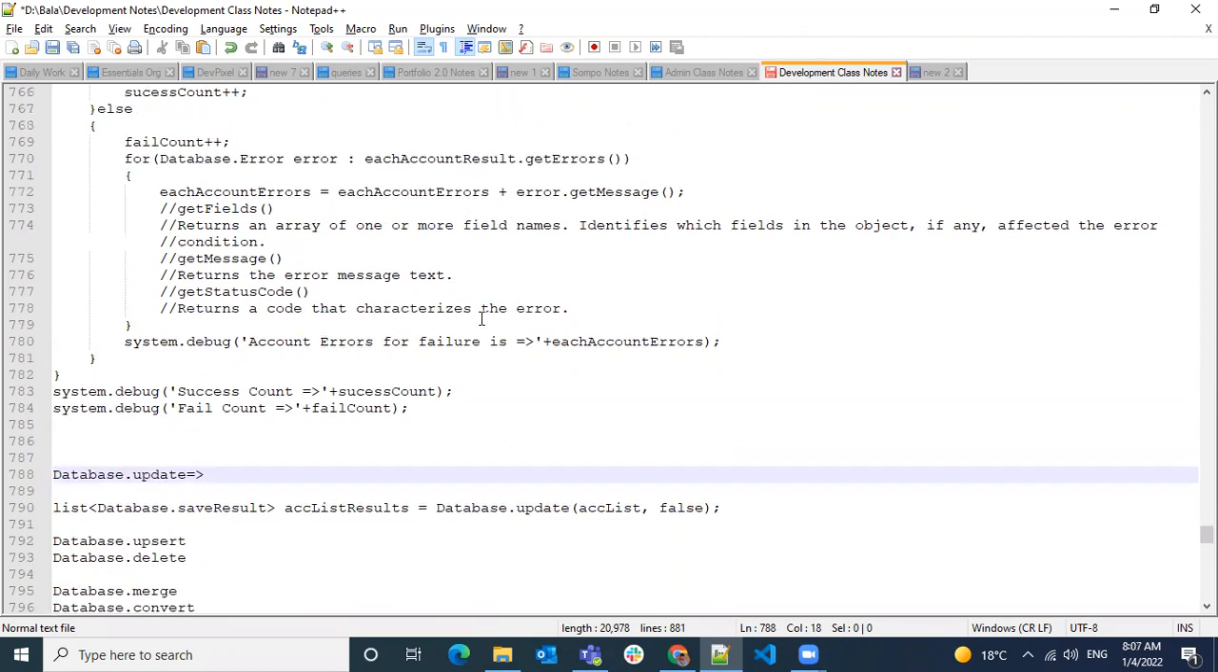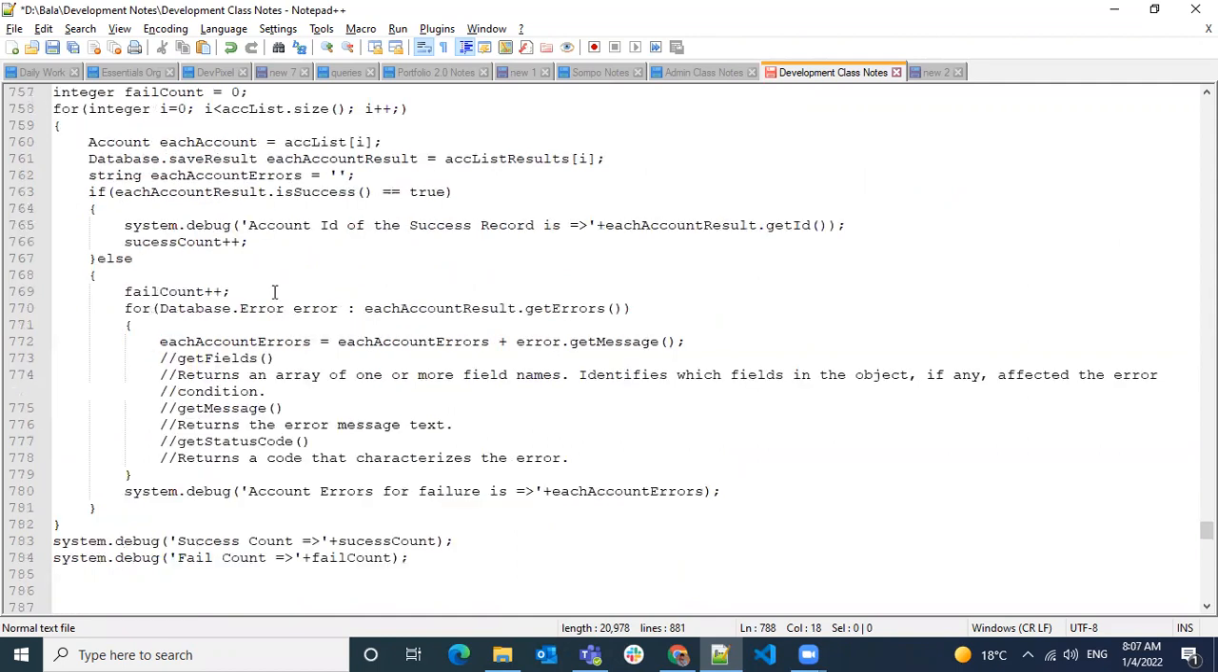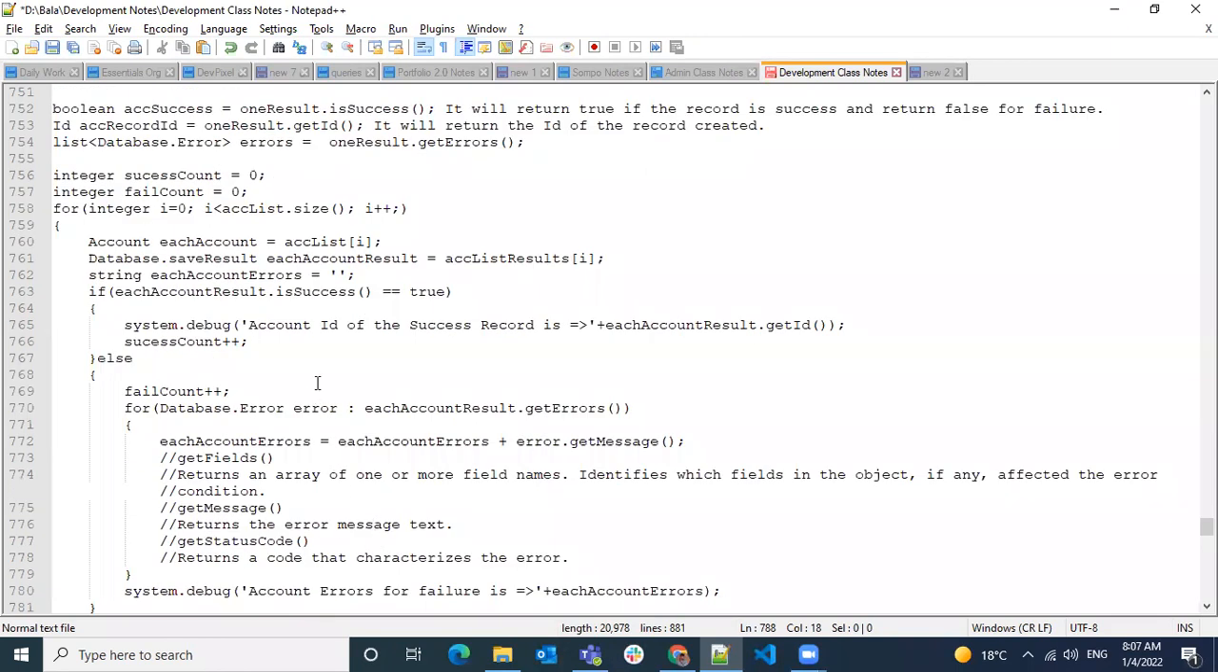But the thing was, here ID may not be important for you. Why? Because when you have update, every record will have an ID by default. So this may not be that useful for you, but this is the actually useful thing. Success will determine whether the record got updated or not. If it's true, then you can consider it a success, and if it is false, then you can get the error messages.